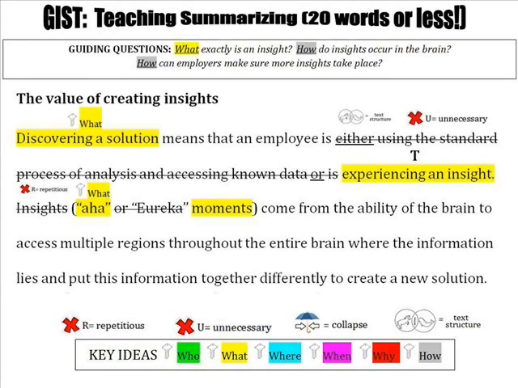Then I kept aha moment. Just because it's a restatement of what an insight is. I don't know if I'm going to need it later on, but I've heard of aha moment before, so I kept that as a way to sort of remind myself, well, what is an insight? Well, the first thing I know about it is that it's an aha moment.